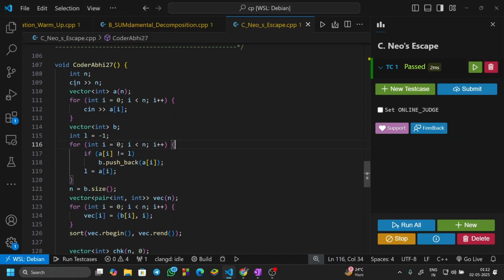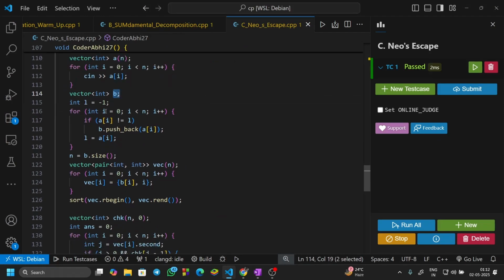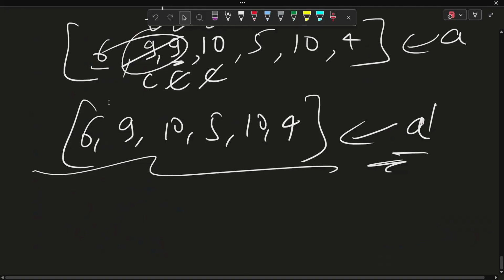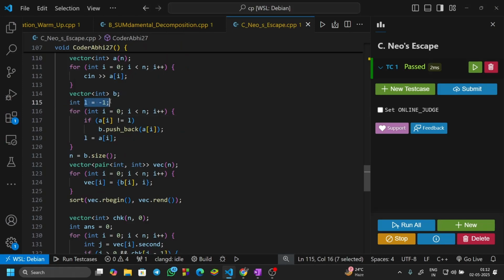Okay, so here we take the input. I'm creating this new array B from the initial array A. So how do I create the new array B? For every value I would check if the previous value is unequal, then I'll push it into B. If the previous value is equal, then I would not push it. Okay, so L stores the previous value. It's initially -1, so first value obviously it would get pushed. If the current value is not equal to the previous value, I push back, otherwise I don't, and L is A I. So for the next value, this would be my previous value.